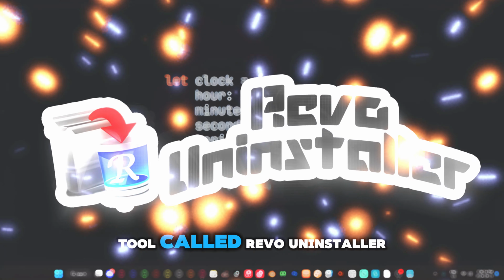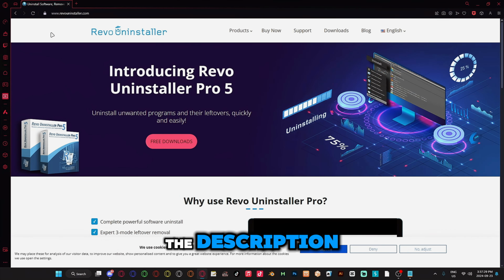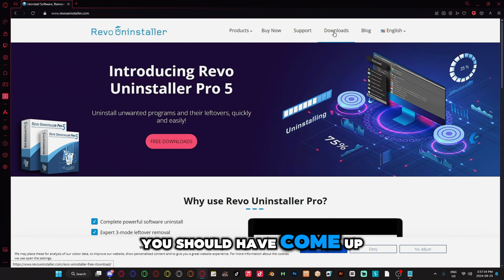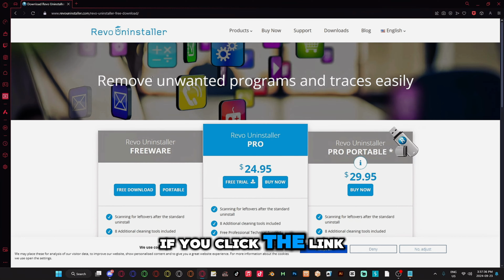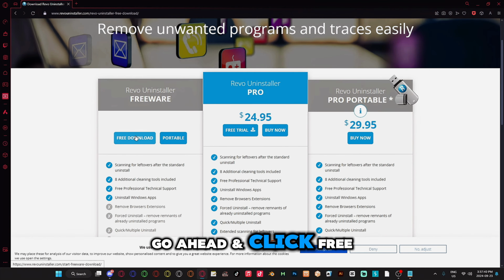We're going to be using a tool called Revo Uninstaller. To get started, just open up your browser. You can go ahead and click the first link in the description, or type in revouninstaller.com. If you type it in, you're just going to come up here and click on downloads. If you click the link in the description, it would have automatically taken you here. So from here, go ahead and click free download.